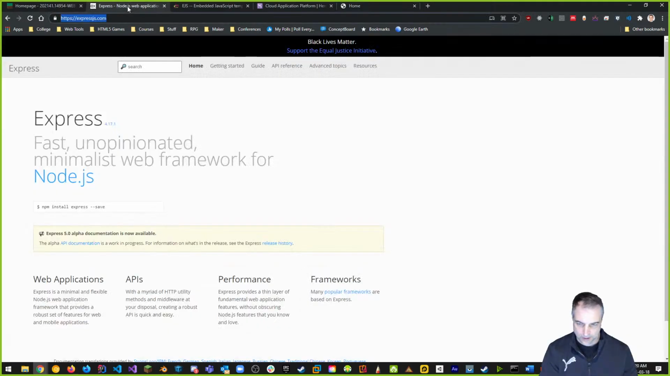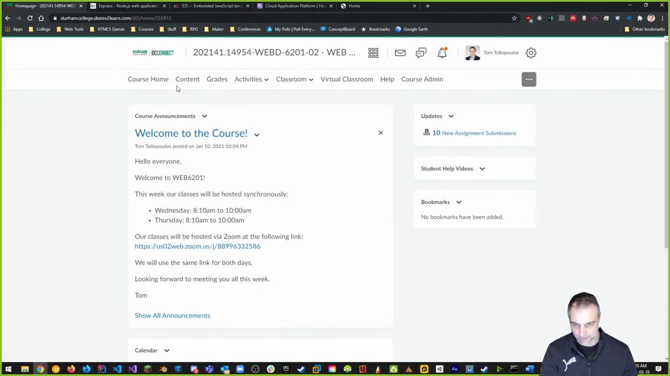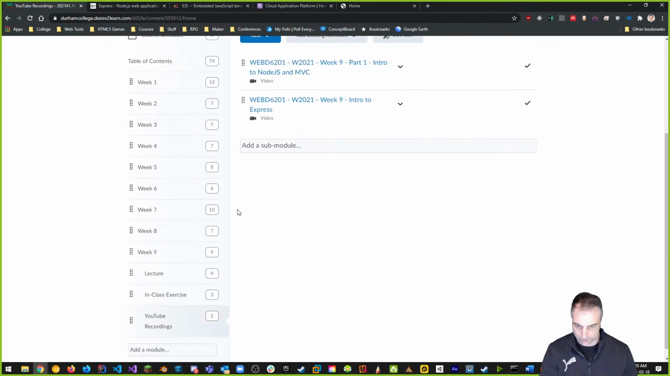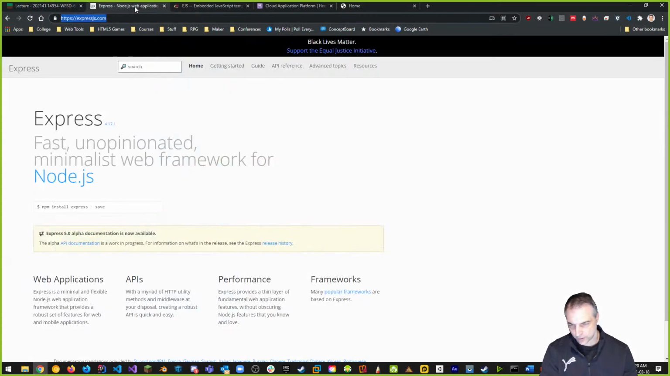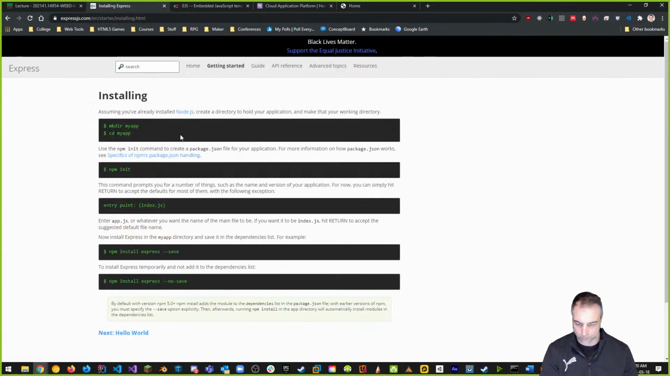So here's Express. I put the link here for you in your page. If you look under your content area, you'll see that there is a link in the lecture for Express.js. We're going to be talking about this way more next week, but we're going to start with a very short way of doing things. If I click Getting Started and go to installing, the way you would install Express is npm install express --save, as an example, or you can use yarn add express, and let's do that.